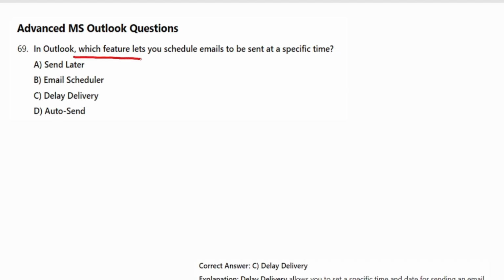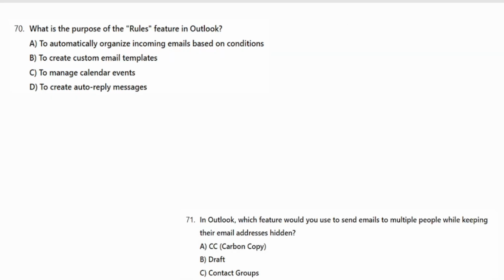In Outlook, which feature lets you schedule an email to be sent at a specified time? So the correct option here is delay delivery, because delay delivery allows you to set a specific time and date for sending an email. Option number C is the correct one. Now move to the next question.